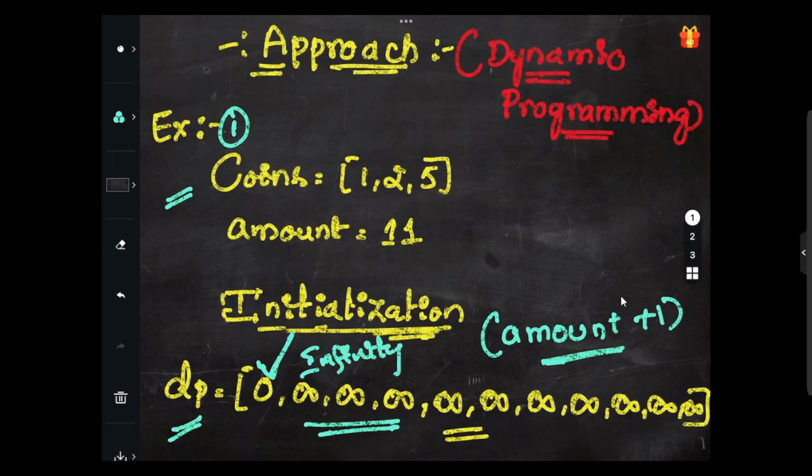We will initialize the array with infinity. Just for the sake of understanding, I'll write an infinity symbol. So we have 11 infinity symbols because the amount we have considered here is 11. From this to this one, this is 1 to 11, and this one is 0 initially. We are going with the size of the array as amount plus 1, again just for easy computation. Just keep this in mind.